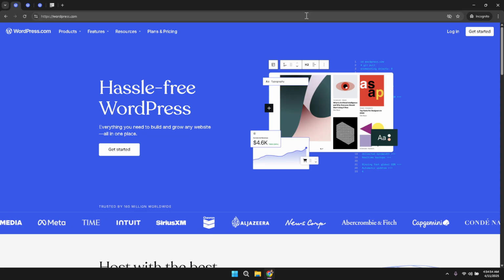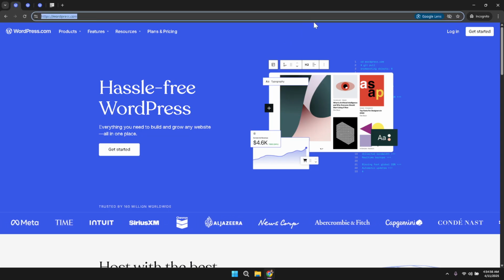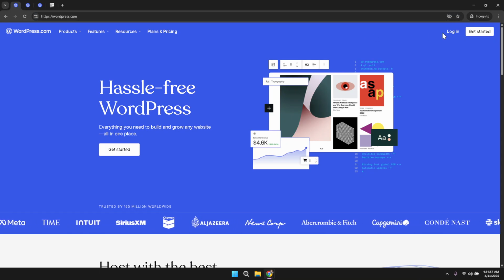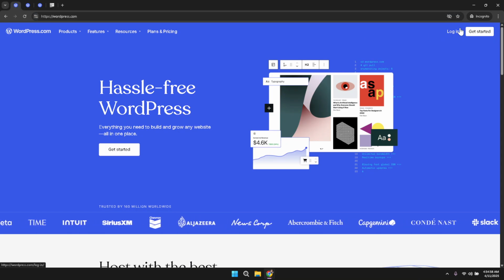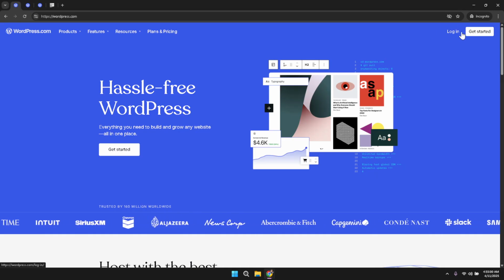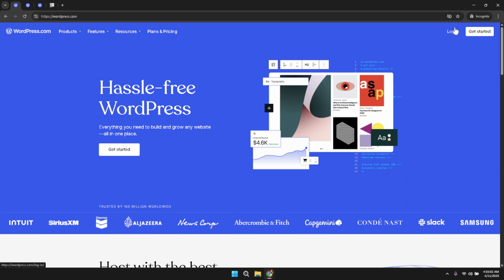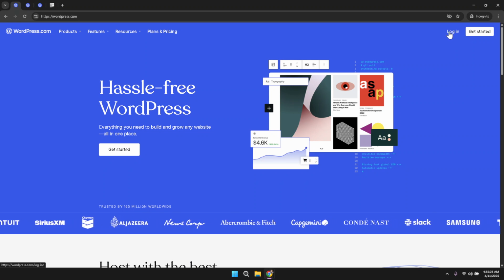Begin by opening your web browser and heading to WordPress. Once the homepage loads, direct your attention to the top right corner where you will find the login link. Clicking this login option will take you to the sign in page, where you are provided with different methods to access your account. After selecting the login section, you will see the option labeled Continue with Google.